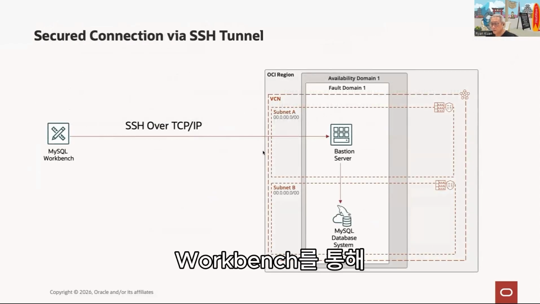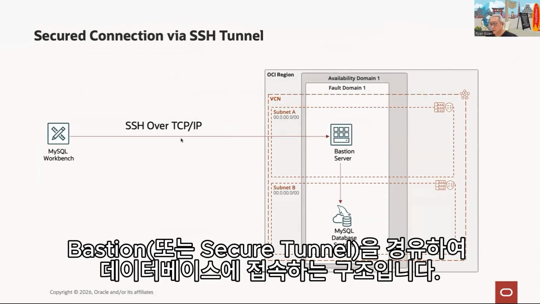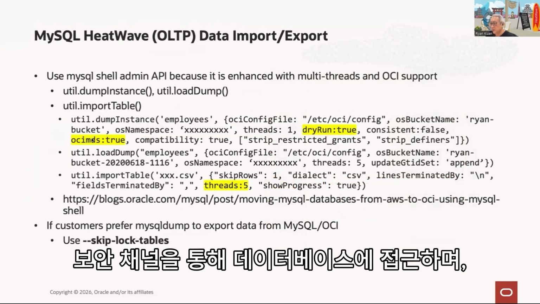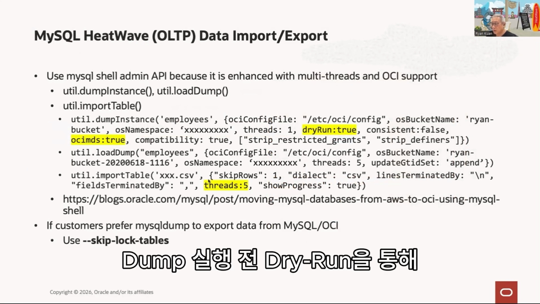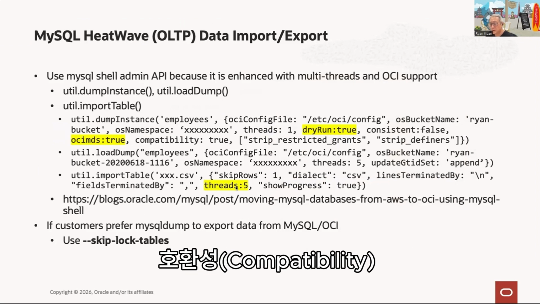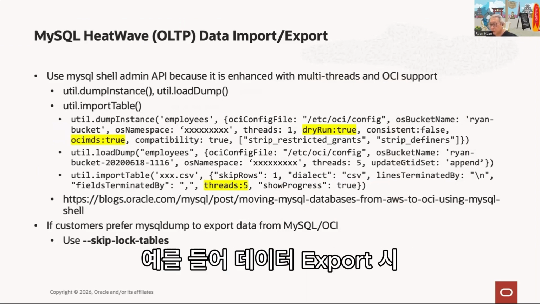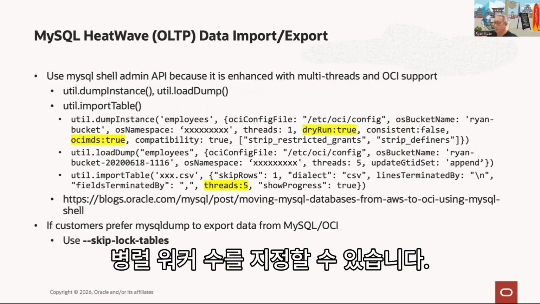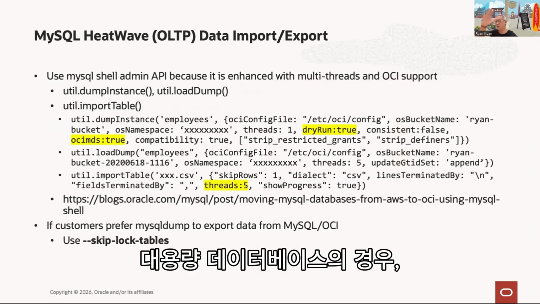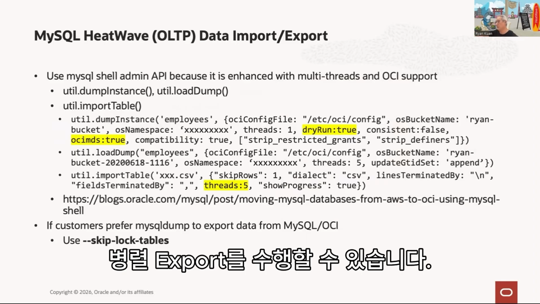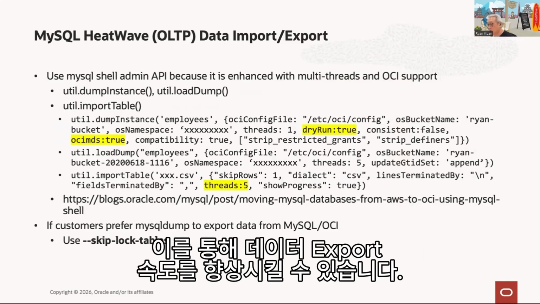Okay, so I've shown you this, right? It's all the Workbench going through the bastion, the secure channel into the database. And some of these commands I've highlighted to you, the dry run, the compatibility. I didn't mention this, but this is specifying there will be 5 workers to export data. So imagine you have one big database, you can specify like 16 channels to export the data, to speed up the data export process.